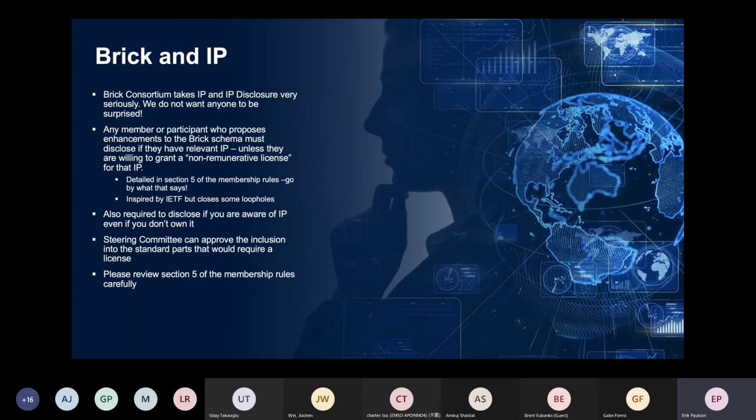I just want to say that I'm not a lawyer, and so please read Section 5 of the membership rules and go by what it says. A whole lot of lawyers from universities and corporations have taken a look at that and have come to consensus that this is something that will work for most organizations. So please take a look at that and go by what you read in that and not what you read on my slide, because the membership rules are the canonical versions of that. So, okay, enough with the legalese.